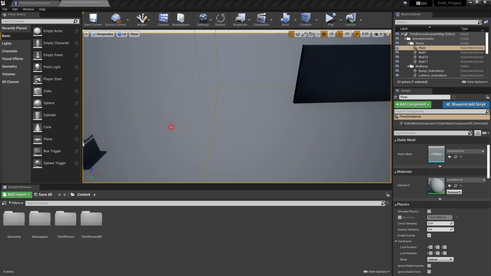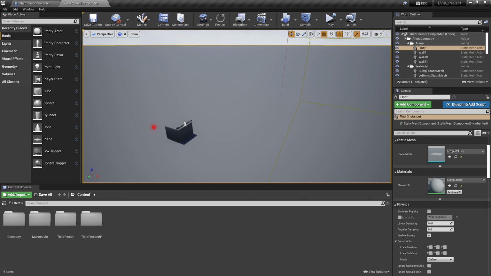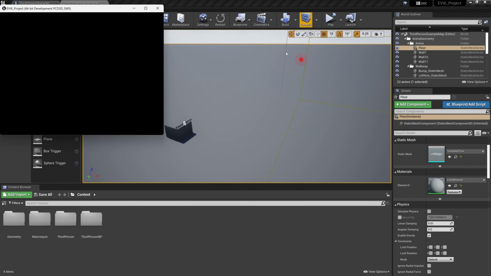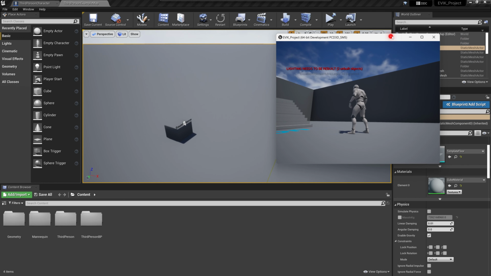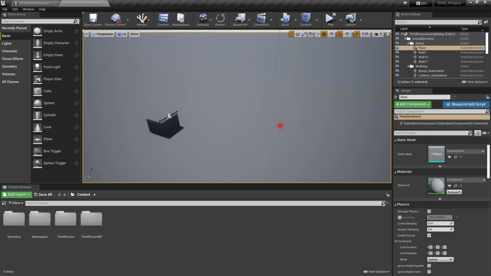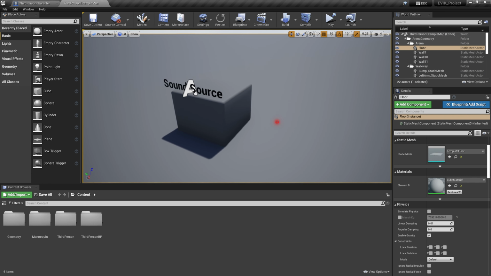So let's talk about the positional voice chat system in the current update. I will just play as standalone. You can play it in viewport, not an issue, but I just wanted to show the logs. Also before that, let me just close this. I wanted to show one thing. In the current update, you have an option to make anything a source object.